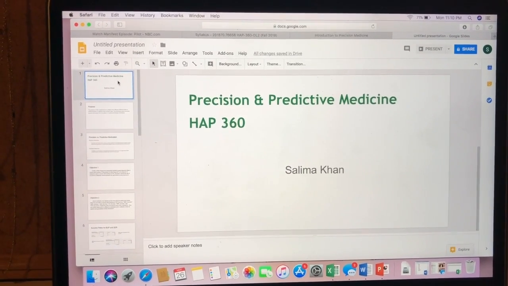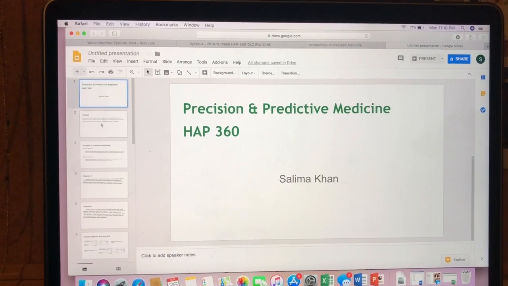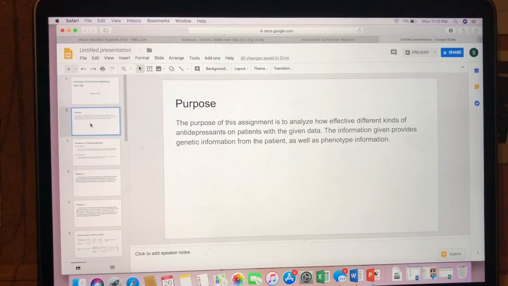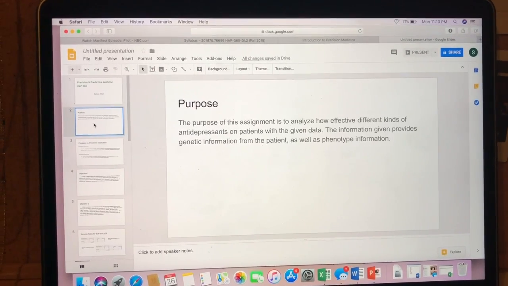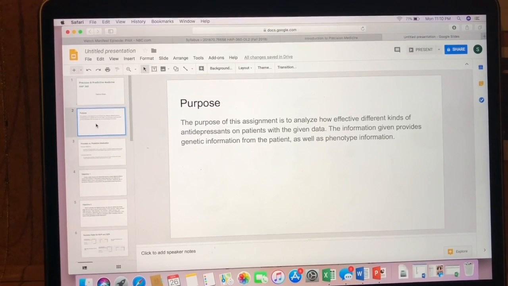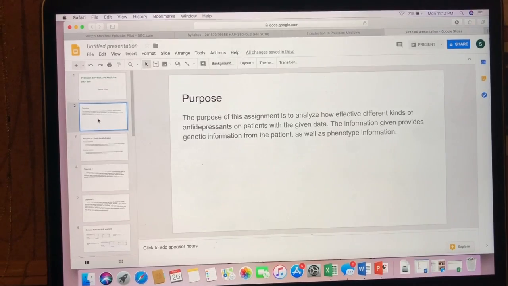Hey class, today I will be showing you guys how to do the precision and predictive medicine assignment. So the purpose of this assignment is to analyze how effective different kinds of antidepressants are on patients with the given data. The information given provides genetic information from the patient as well as phenotype information.